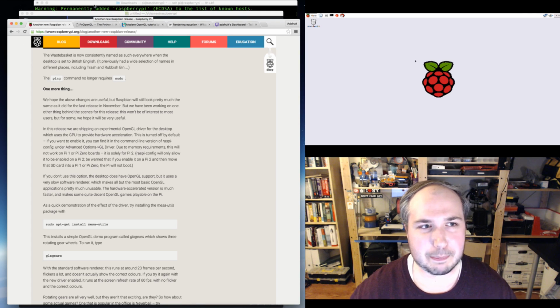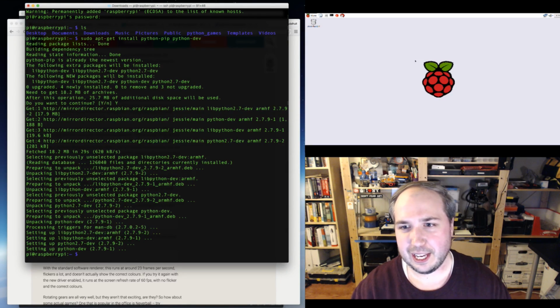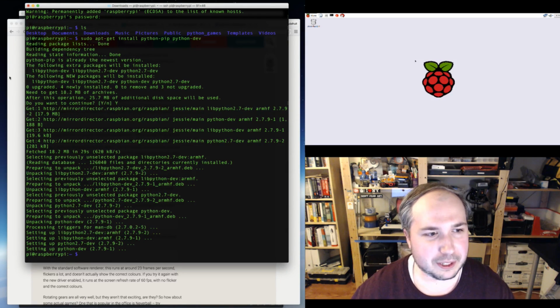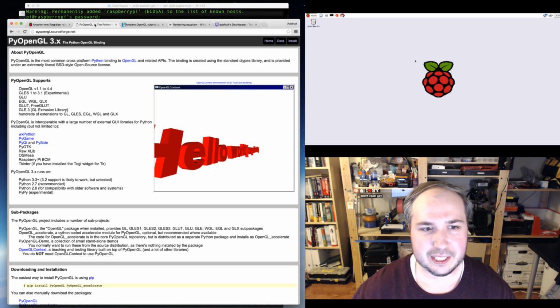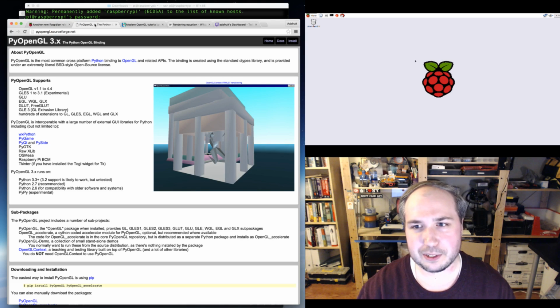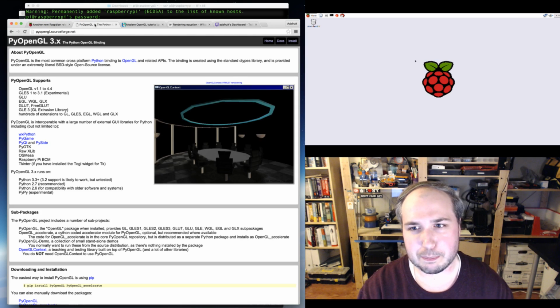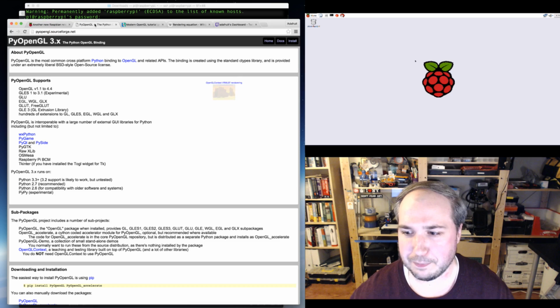So I'm going to connect to the Pi. I'm just SSH'd into the Pi right now, and I'm going to install a library called PyOpenGL. This is a nice little wrapper around OpenGL. OpenGL is actually a C API, a C library, so to use it from Python you need some kind of wrapper around it, and PyOpenGL looks like a great one.